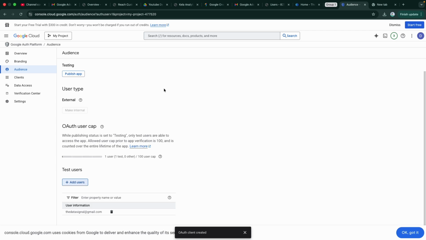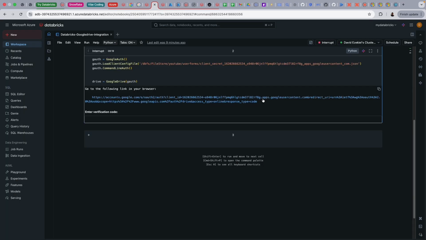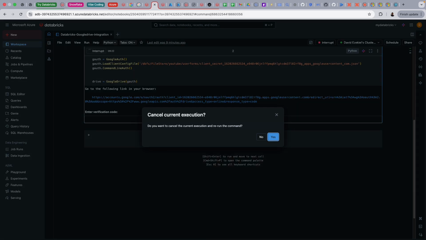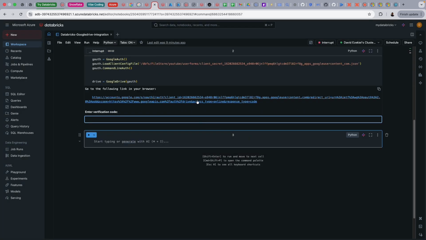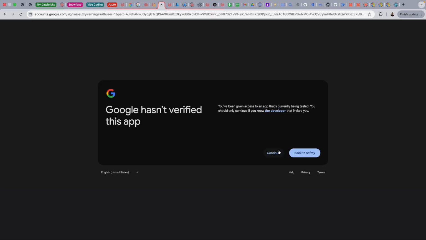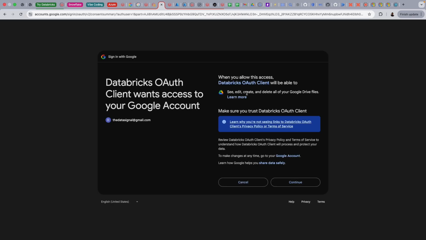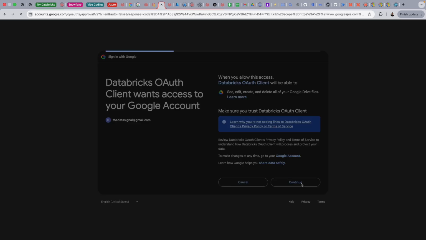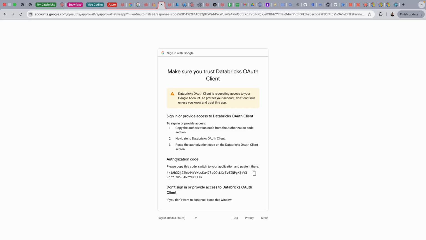So let's go back to Databricks. I'm going to close this and let's run this again. It brings it up and tells me to go here, and I'm going to authenticate with my account. And I'm just going to go to continue. It gives me all of this. I say continue. And it tells me this is my authorization code.